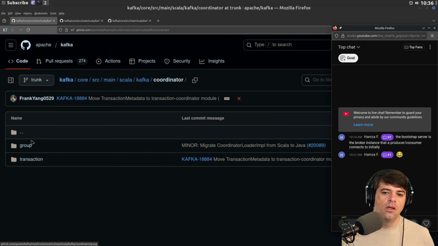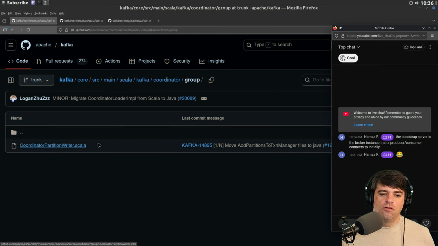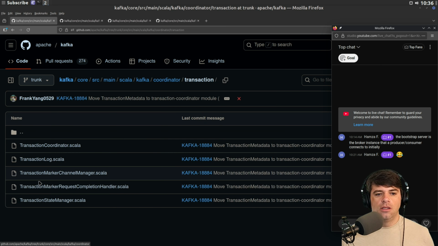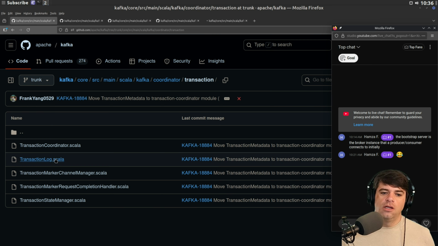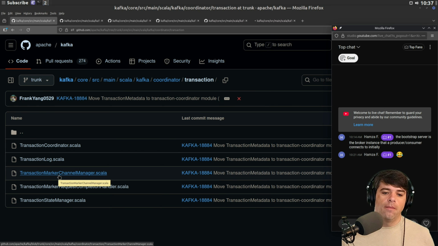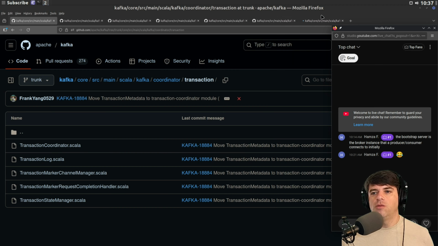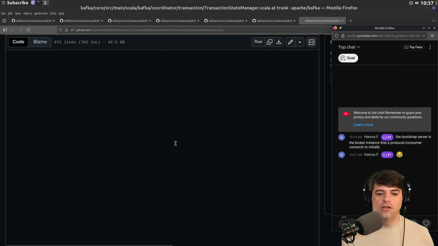So the coordinator has a group and a transaction. And the group has coordinator, partition writer. That seems like it might be involved in writing the partition. And transaction has transaction coordinator, transaction log, marker channel manager, marker request completion handler, and transaction state manager. Let's look at some of these. Maybe we'll look at transaction state manager.